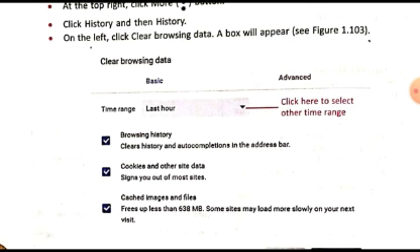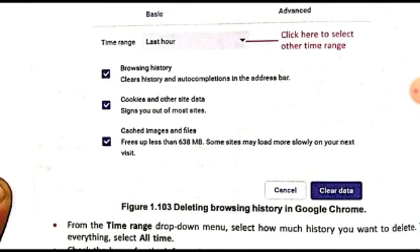Okay, then we will see different options given over here along with checkboxes. Whatever option you want to delete, you have to check the checkbox before that option. We have to select the checkbox for each option. Whatever options we have checked, all of those will be deleted as soon as we click on the clear data button.